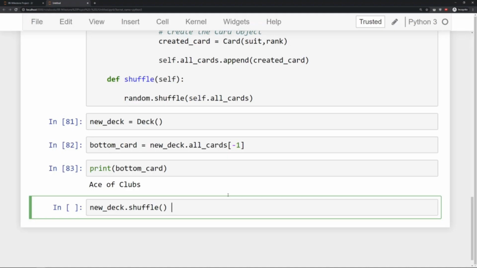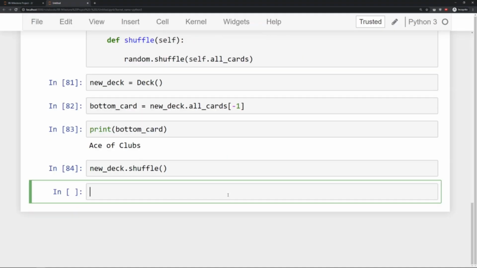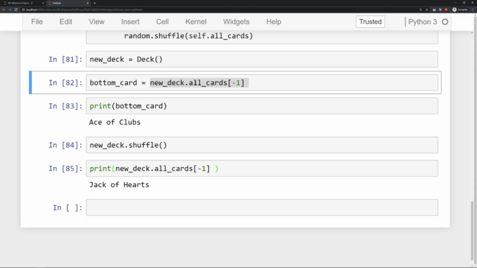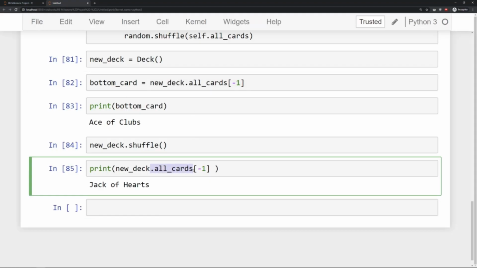However, let's now take that new deck and call the shuffle method on it. That's new deck dot shuffle. And now let's take new deck. In fact, let's just print new deck all cards. Let me just copy and paste that here. And note now it's the Jack of Hearts, which means internally this dot all cards list has been shuffled and everything's now in a different order, which is exactly what we want to achieve.